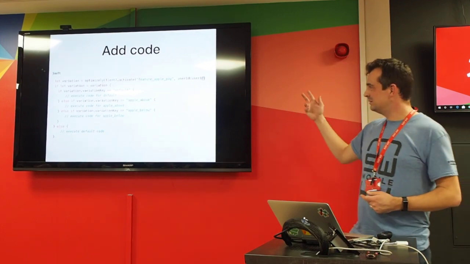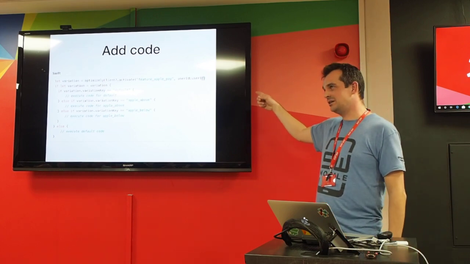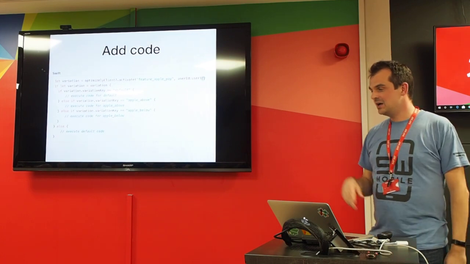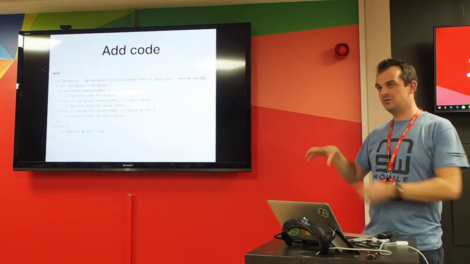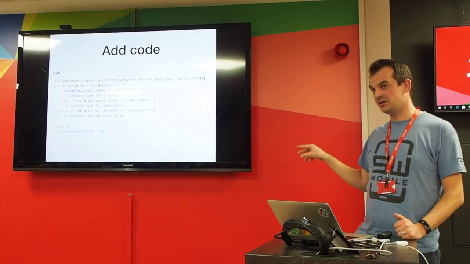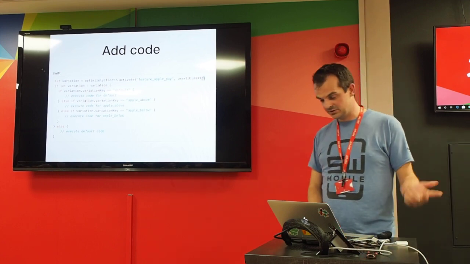And again, you don't want to be having to pass a user ID in from, say, your fragment or your activity. You would probably want to wrap that up inside an experiment manager that passes in that ID, and you just initialize it when you launch the app. That's certainly what we do here.